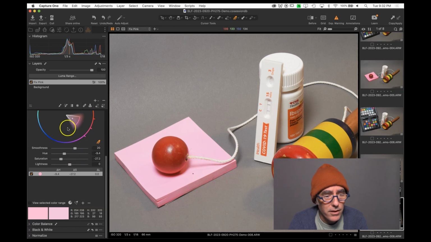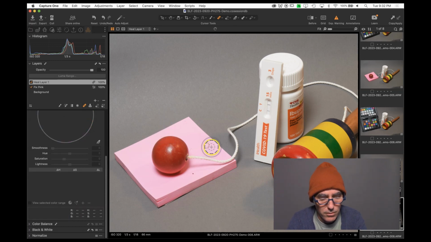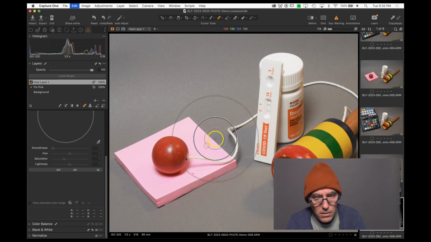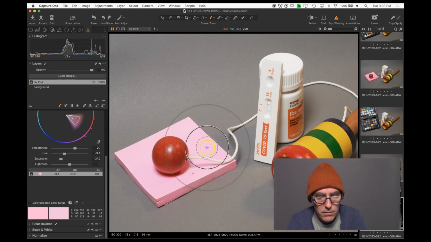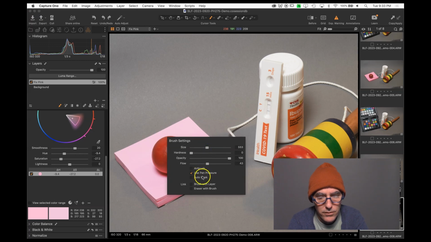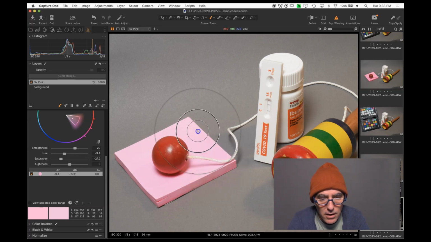Cool. The other thing that we can do in a layer is we can do spotting. So if you go up here in that layers menu, there's a little band-aidy thing, click on that, right, same as Photoshop, left bracket, make it bigger, smaller. You can control click to set brush size and stuff like that. I'm just going to shrink it down, and there are a couple little bits of crud on here I want to get rid of. So I'm going to click on it.